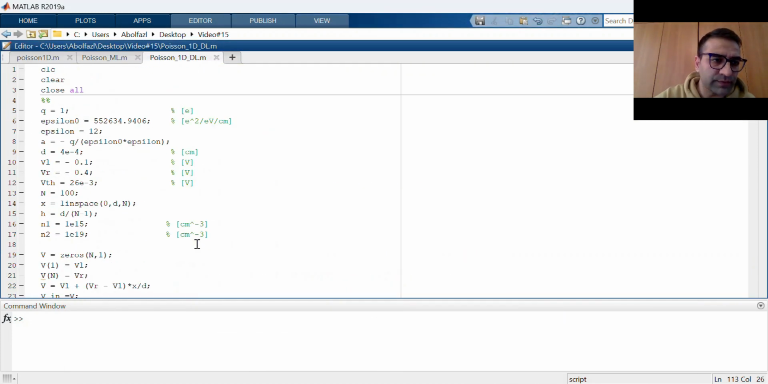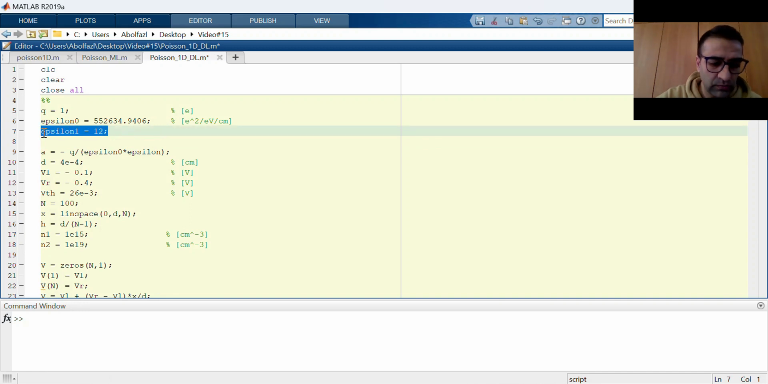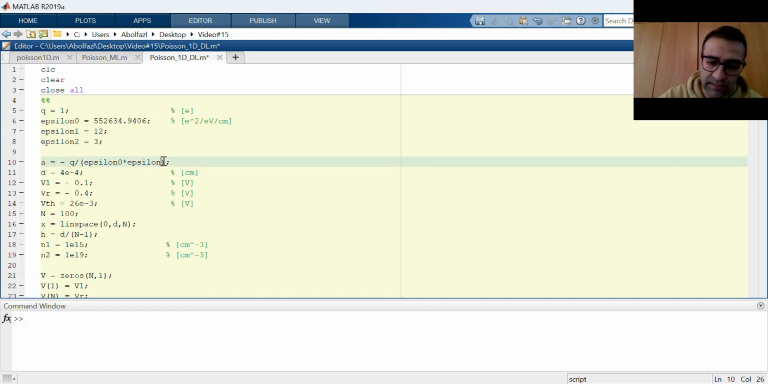Okay, let's go to the first of the code and start modification. We will have the first layer. Let's define epsilon 1 to be 12, and I need to define a new epsilon for the second layer. Control V. Let's define epsilon 2 to be something like 3. What else? This time the definition for A is like this. We do not have the epsilon at the denominator, right? Therefore this time A is minus q divided by epsilon naught.